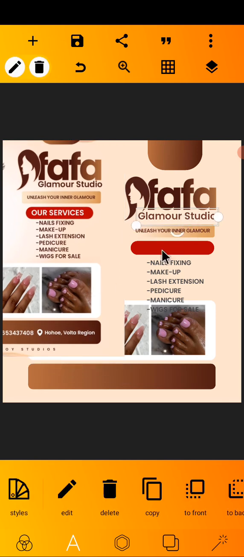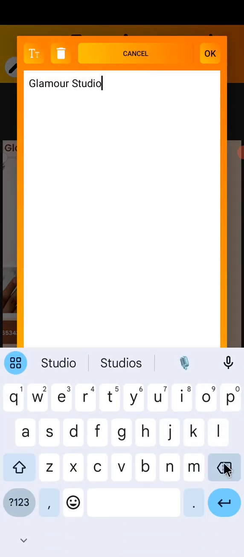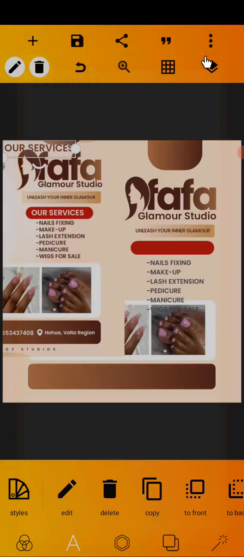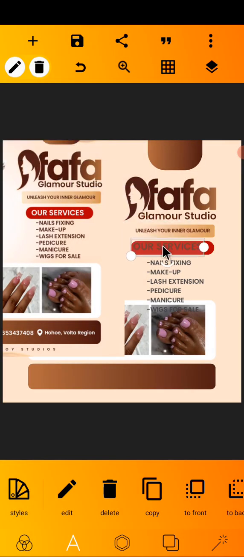So I'll just make a duplicate of this text again. I will type our services, all in capital letters. Now for you to switch all these our services to capital letters, just click on this icon. Now to switch it back to small letters, you click again on that particular icon. But for this particular tutorial, I want this our services with capital letters, so I'll just click on this, then I'll click on OK. I have something like this.